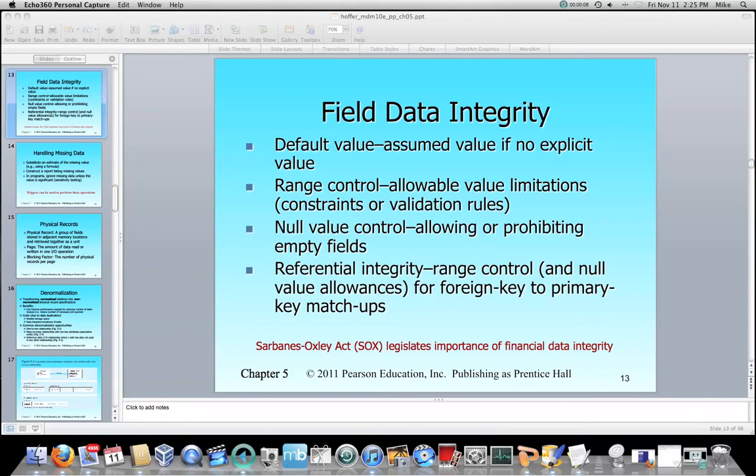So now what data integrity is trying to do is control the data that exists in our database, really field by field. We're talking about designing a field. When we're designing a field, we want to perhaps put constraints in place to make sure that we're controlling the data and that valid data is being entered.